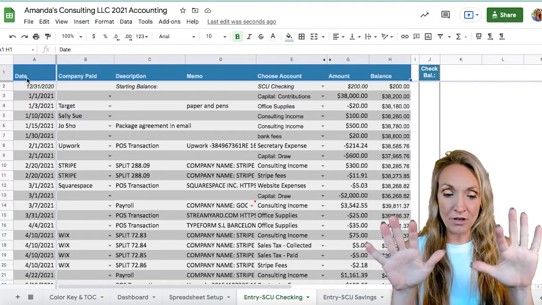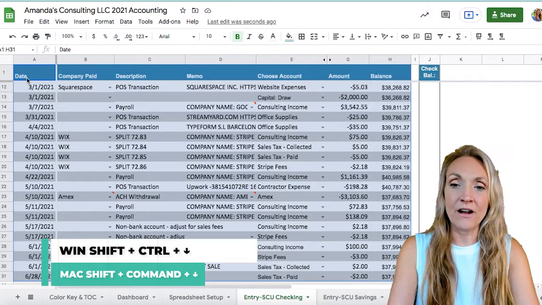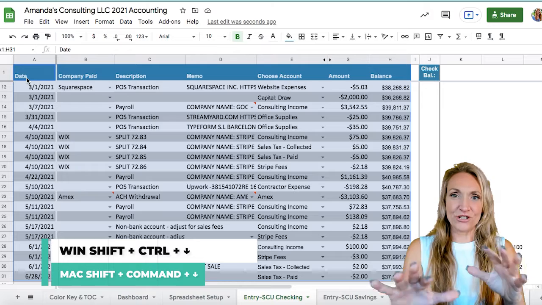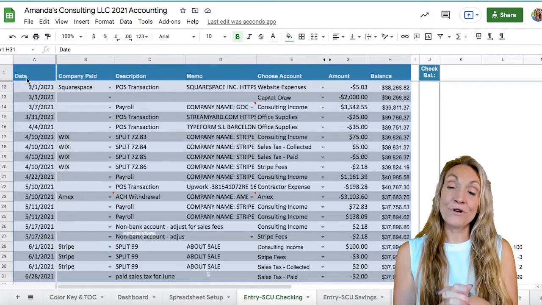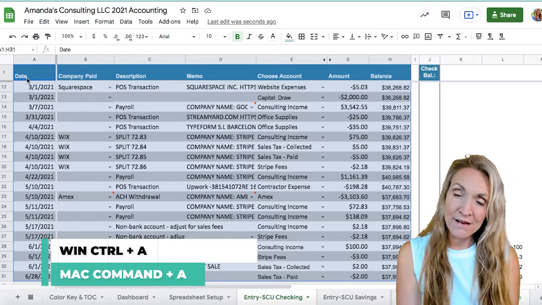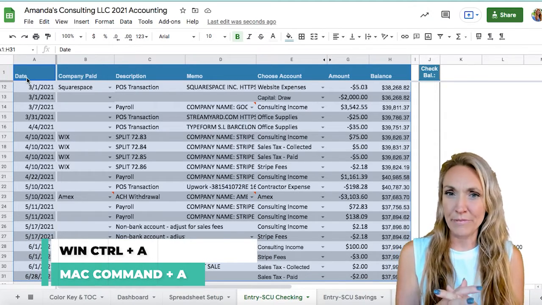Next, I'm going to go back to holding Command and Shift and just press the down arrow. Now that right there in 2 clicks selects all data in this entry sheet. Pressing Command or Control A will often select all data on a page or within certain boundaries.